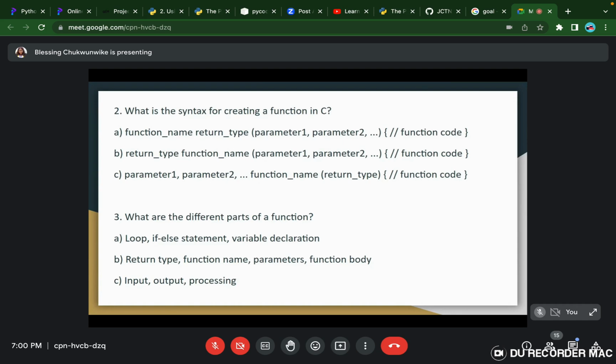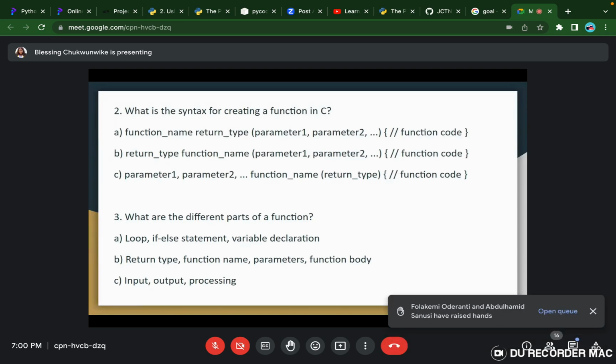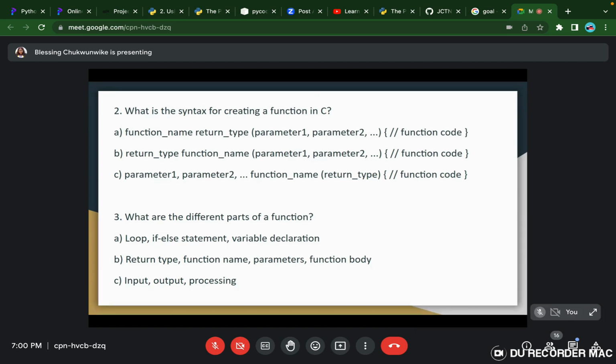Yes, we have question 3. Do we have any other person who wants to give it a go? Okay, yes, Sanusi, please. Go ahead. Yeah, that's option B. Okay, beautiful. Okay, let's see the next one.